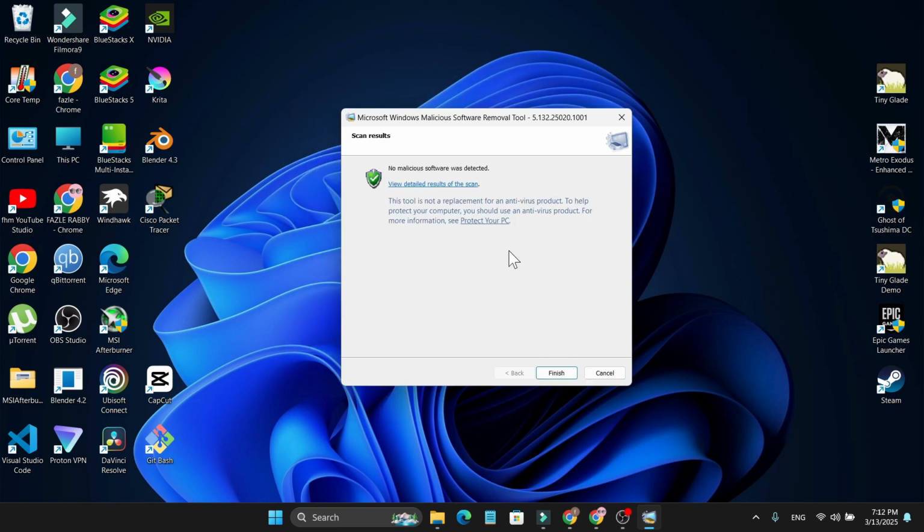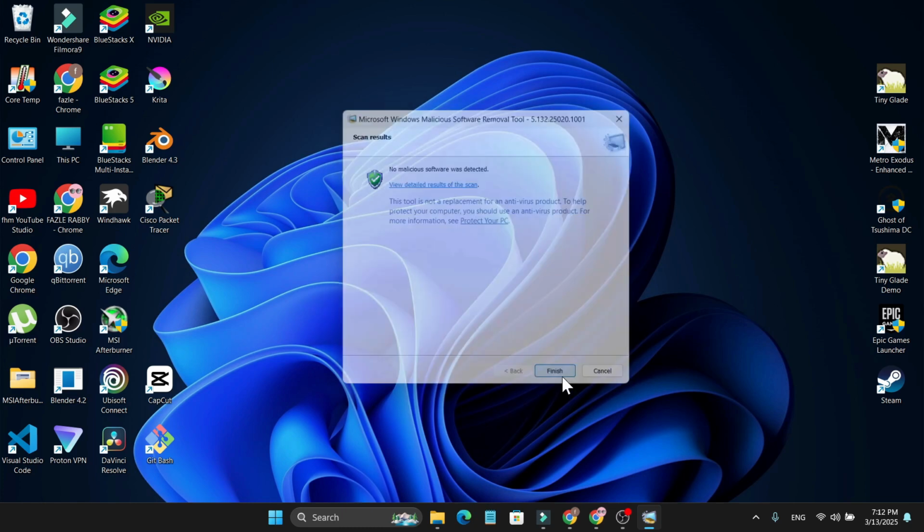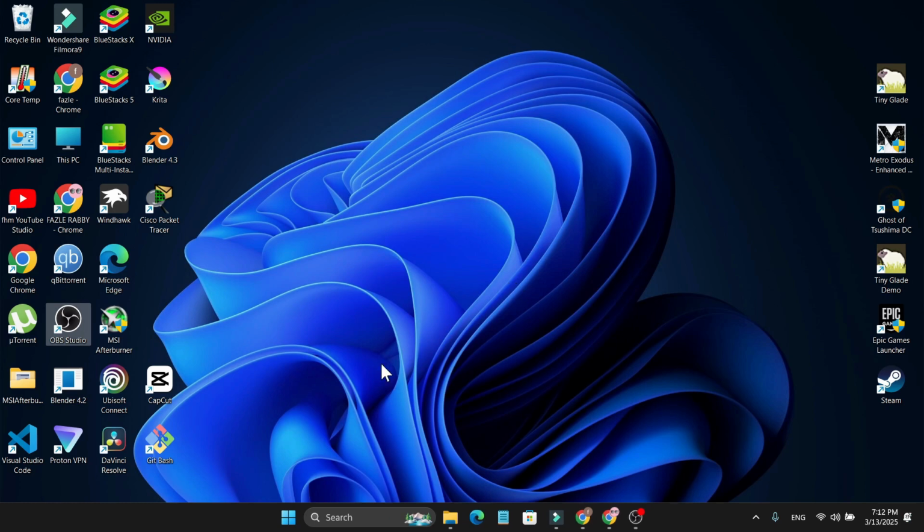And after completing the scan, if there is no virus found, it will show you this. And if there is any malicious software found, it will show you how to remove that application and you can repair your computer yourself. So just click finish.